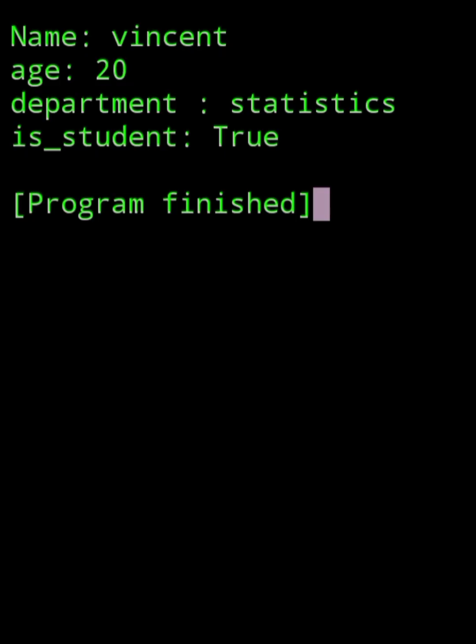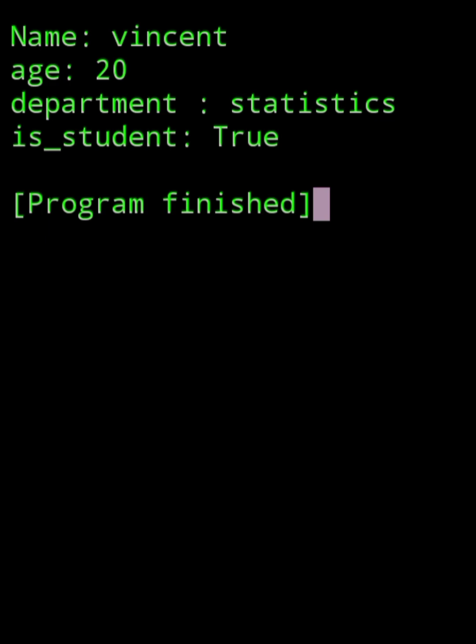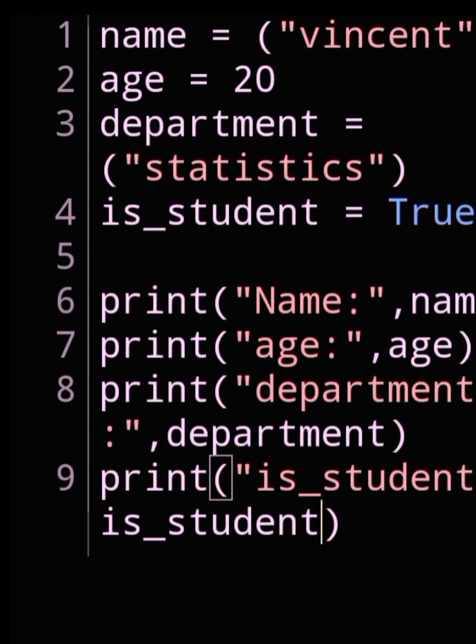And we say that the name is also a string. As you can see, the name is a string because we said anything written inside the quotation mark is called a string. The age is an integer because we say an integer is a whole number. And the department also is a string because it is written inside the quotation mark. And our boolean is true or false, which is whether he or she is a student or not.